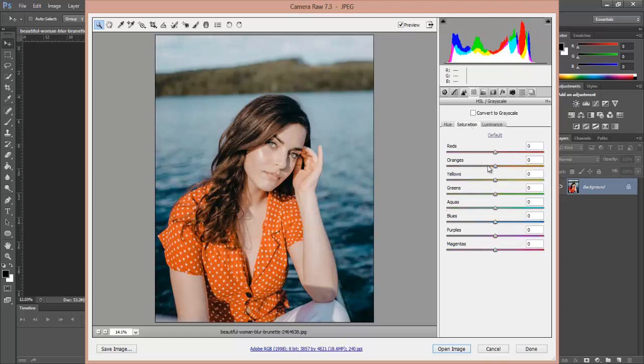Then go to saturation. Here increase greens to +40, and increase aquas to +20.